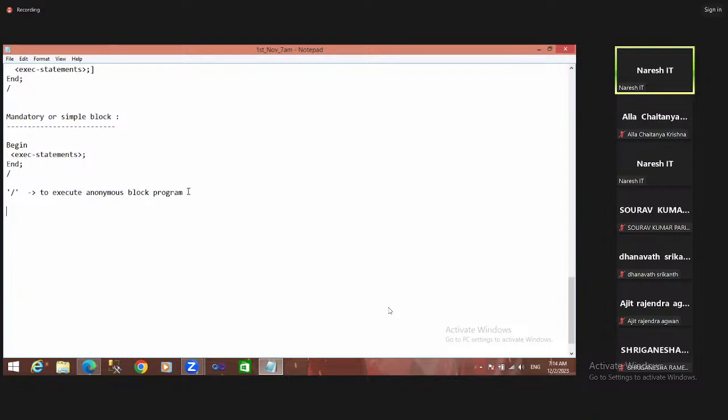What is the second type of block? The named block. This type of block of statements is stored in the database permanently.